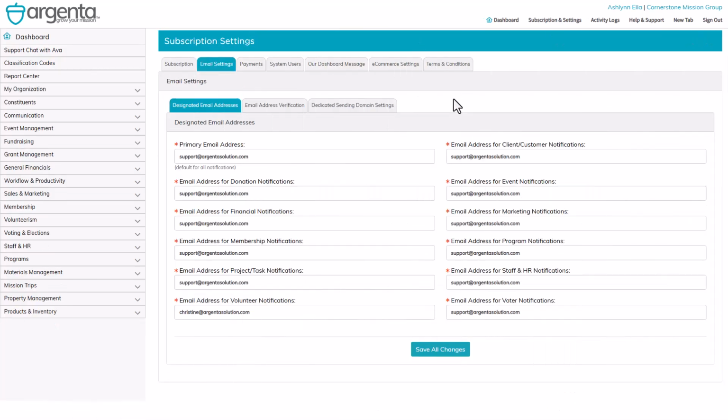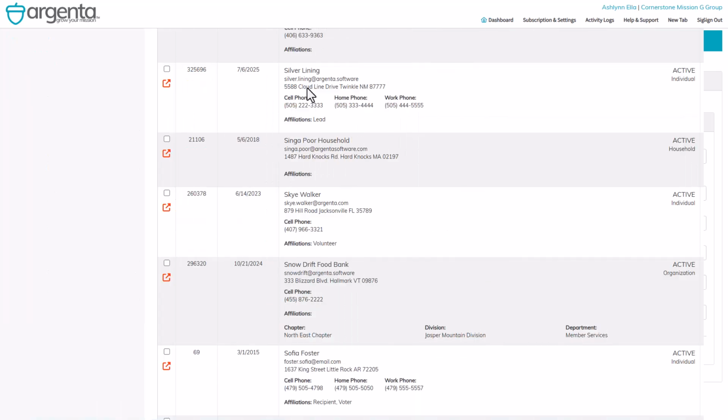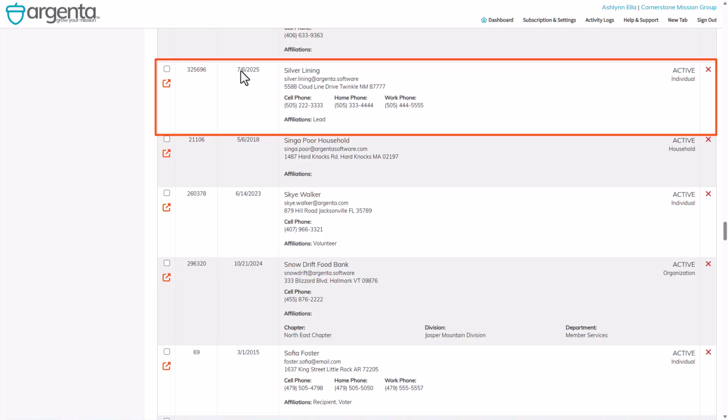When a form is completed, an email gets sent out to the email address you've designated in your system as the email that should receive volunteer notifications. A copy also gets sent to the primary email address, as most emails do. Once you receive the email, you can go into Argenta, check the information, and potentially reach out to them, whatever process your organization has in place.